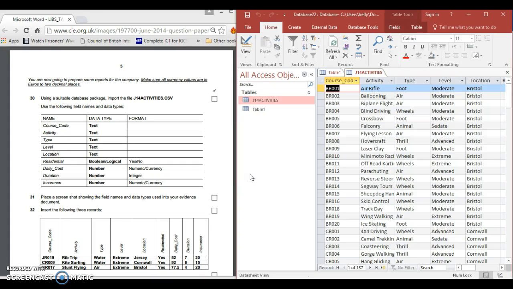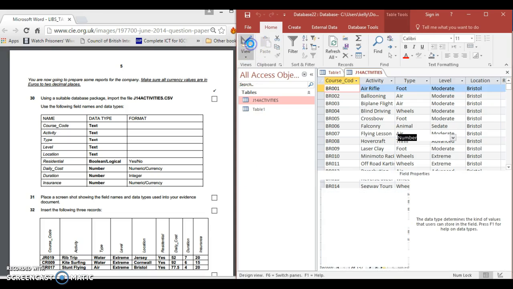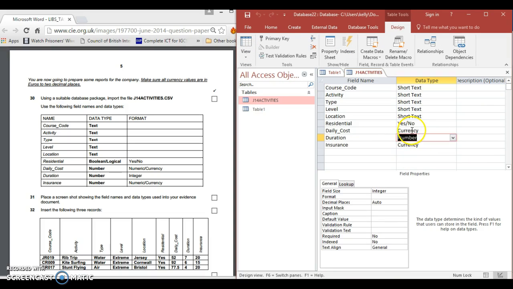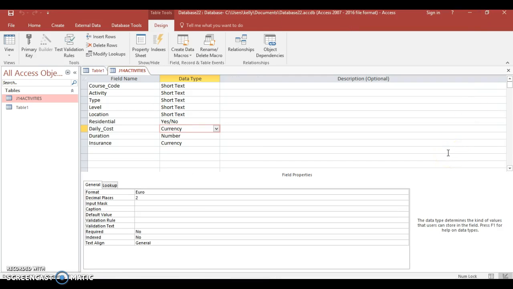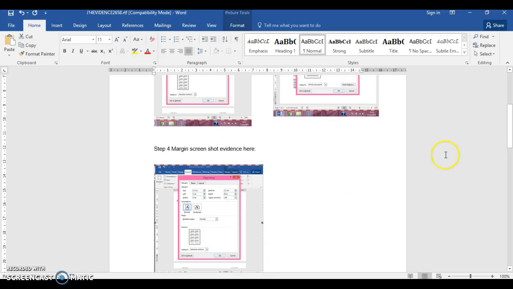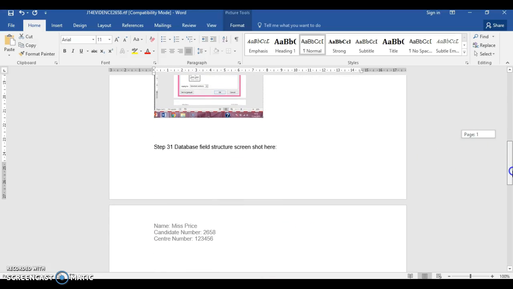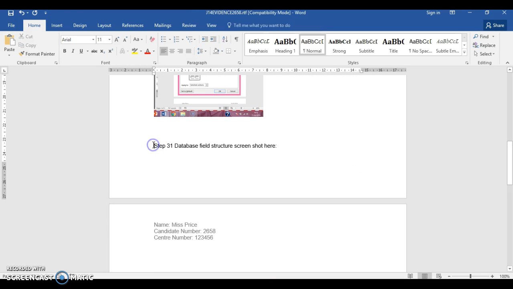Now, place a screenshot of your field and data types. I'm going to select one of these currency fields to show that it's in euros to 2 decimal places. I'm going to extend this and print screen it. Go to your evidence document, it should already be open. I'm going to put this onto a new page.